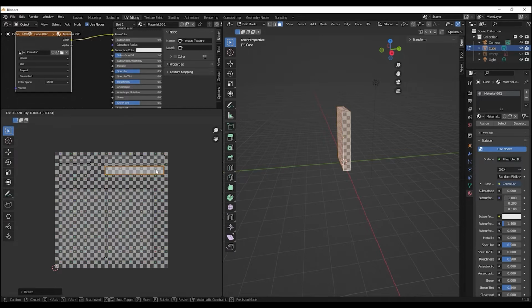I'm just toggling in between S for scale, G for move. Usually I like to grab these together to keep them at the exact same scale, but sometimes it doesn't work out like that.